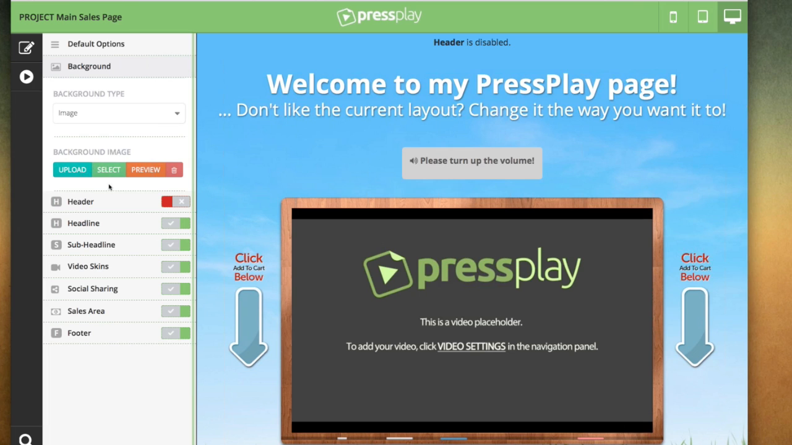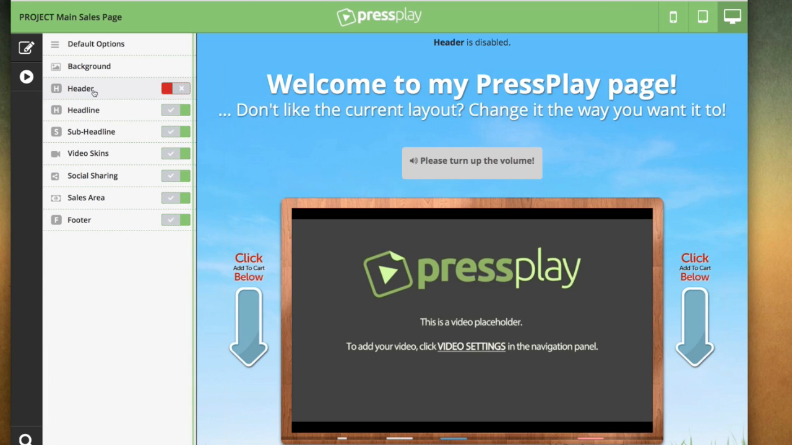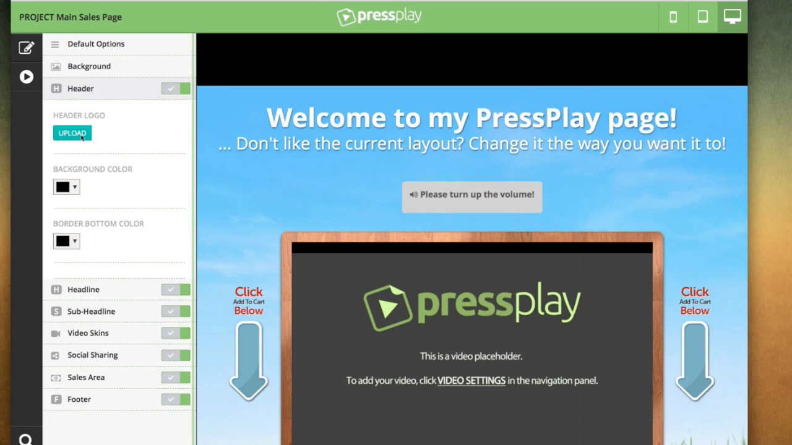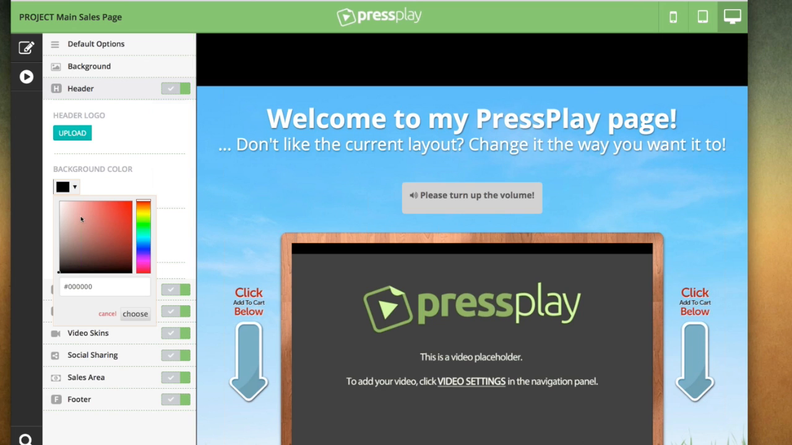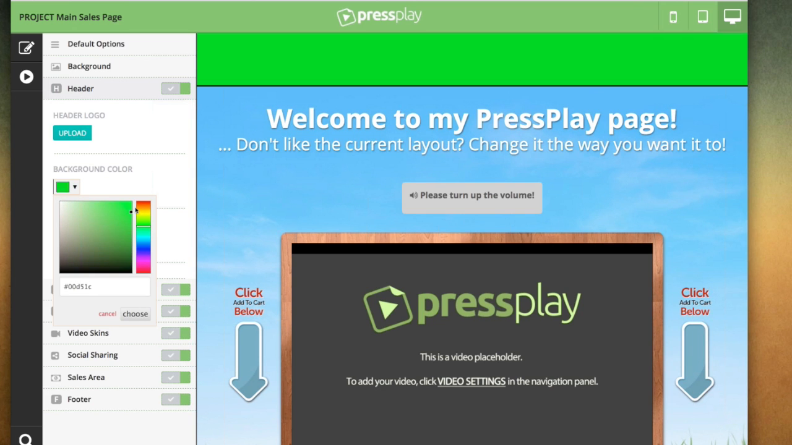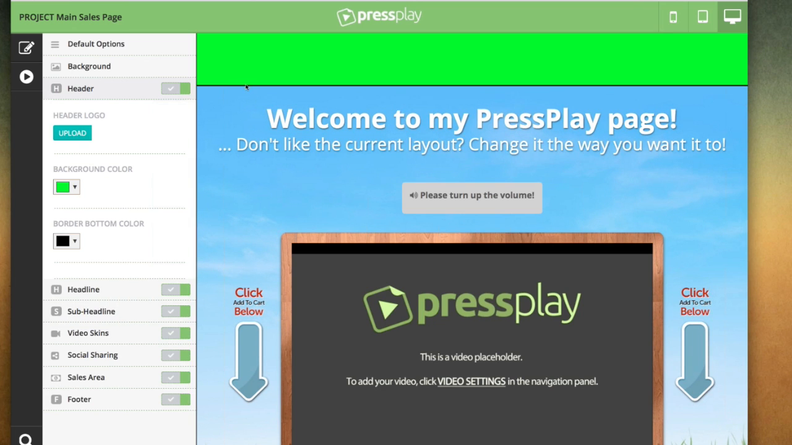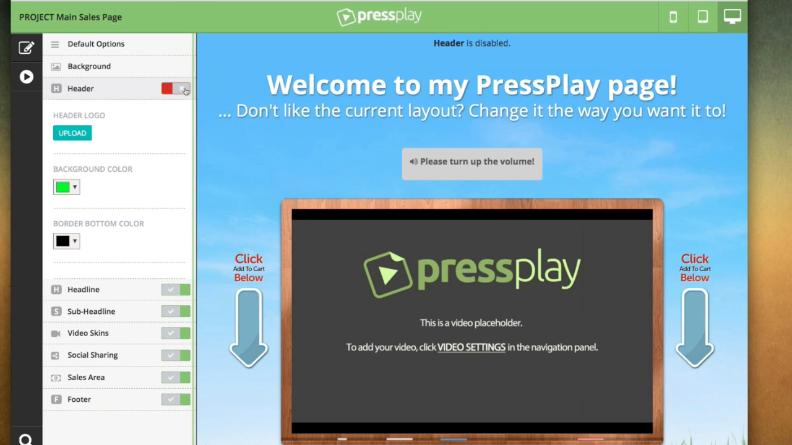That's completely up to you. So that's what you can do with your background. Now you have the header, and all of these options can be toggled on or off. You can see I've just toggled it on, and I can go in here and upload a header, or I can change this to green or whatever I want it to be. For now, I'm just going to not have a header.